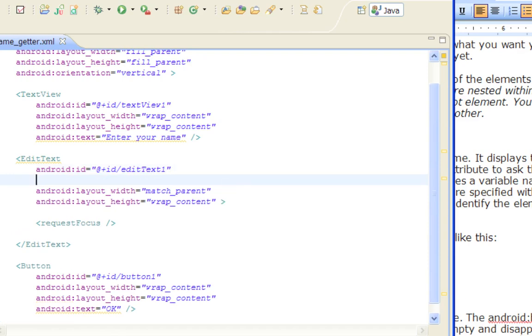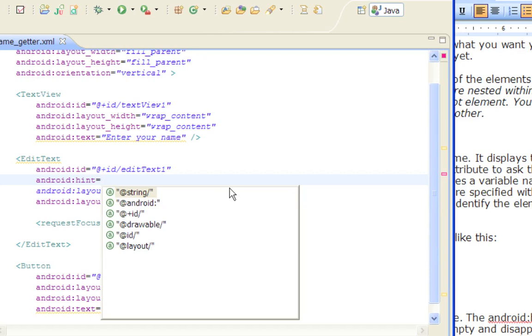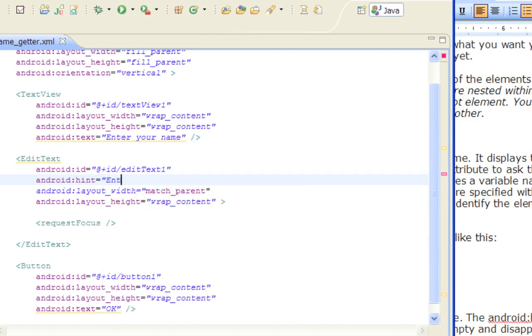So I'm going to put it in right here. It doesn't really matter what order this stuff shows up in, but I'm going to type in android:hint equals. I'm not going to use saved resource strings. I'm just going to manually type one in. I'm going to say, enter your name, please.